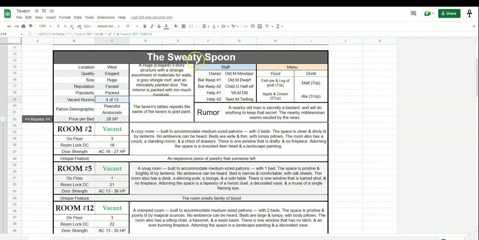The Sweaty Spoon. The name of this tavern is the Sweaty Spoon.